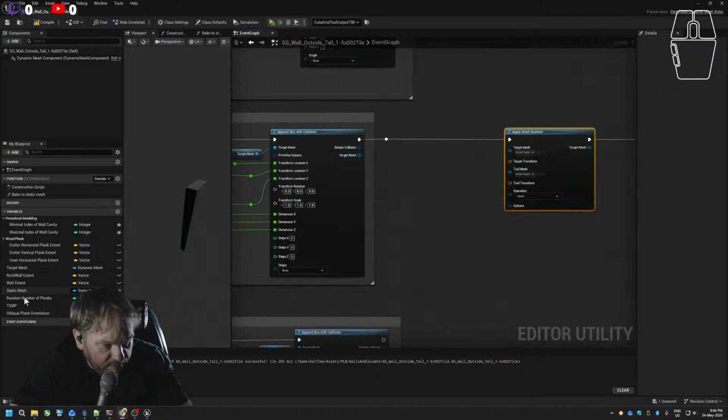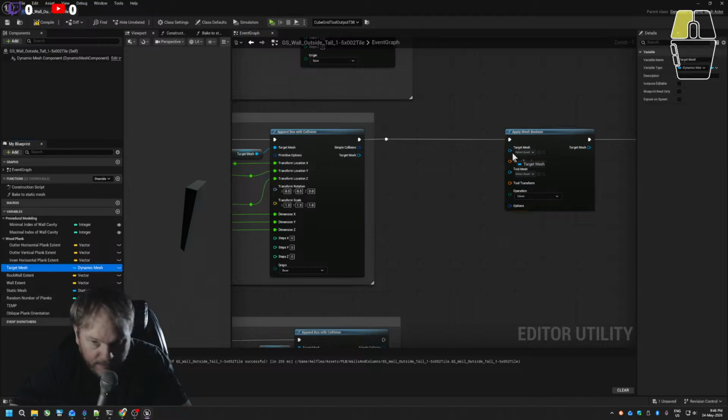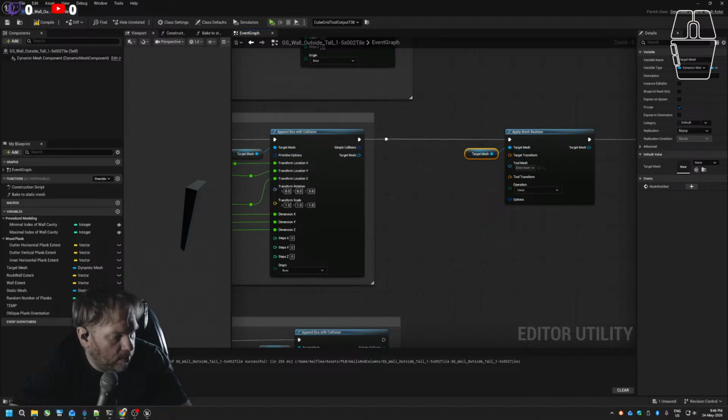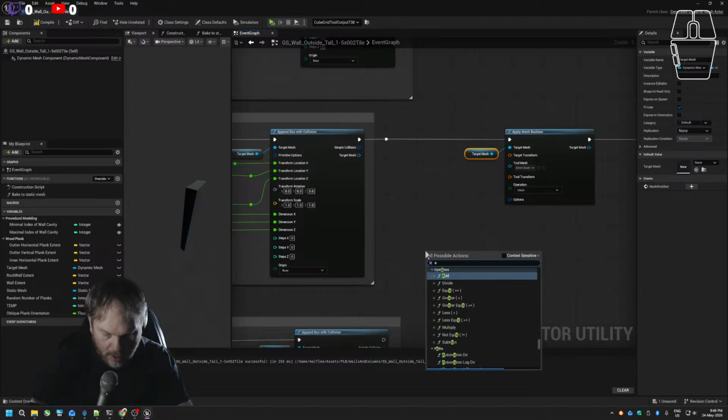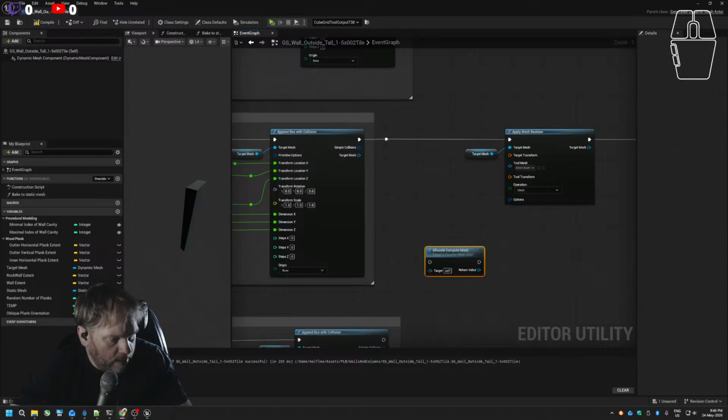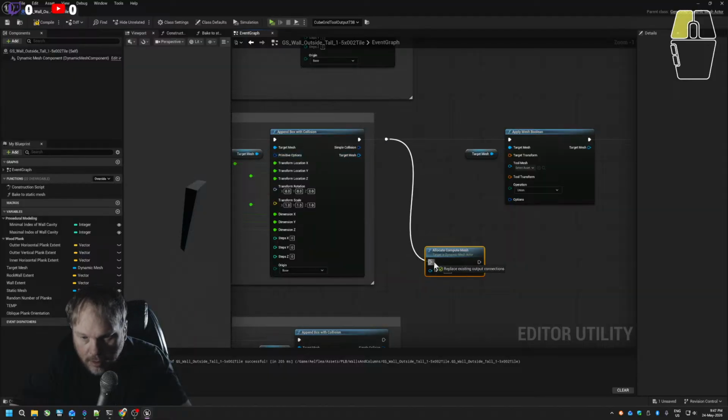I kept my target mesh. I don't need to drag it everywhere I go. Allocate the compute mesh. Oh, it's an allocate compute mesh temporary mesh node. So what that does is it lets me make a temporary mesh that I can use inside this blueprint. And then I'm going to do append sphere to that.